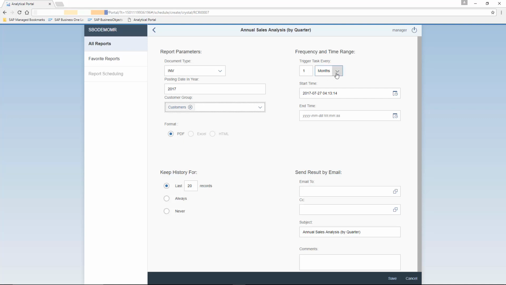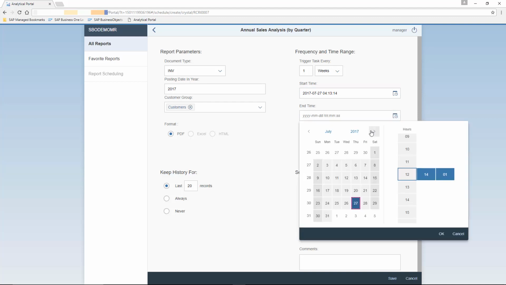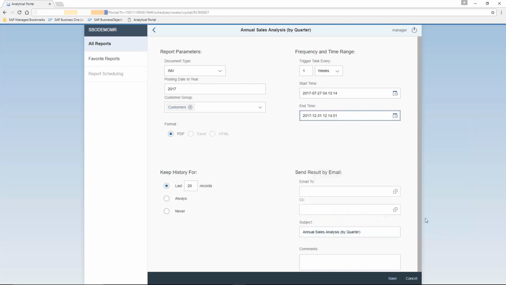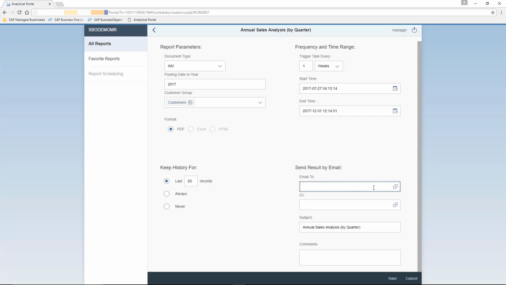You can then enter the frequency and time range that this report will be triggered. So you might want to trigger this report weekly, for example, start at a particular time, and you've got the option to select an end date, which in this case will be the end of the year. You can also select an option to choose how long you would like to keep the history of running these reports.